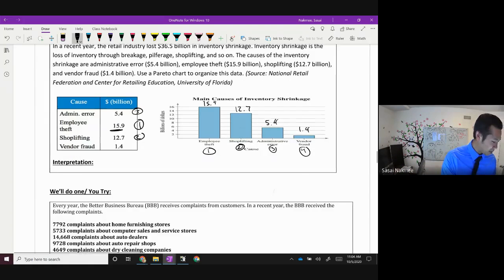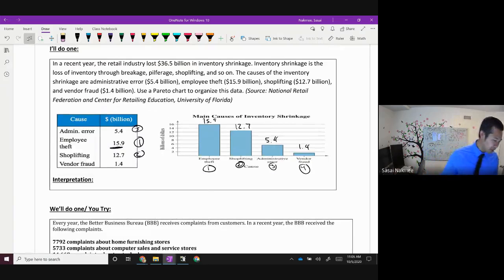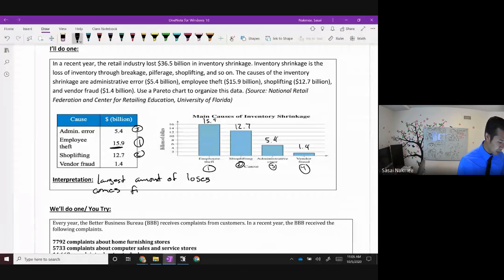All right. Anyways, looking at this, what's the interpretation we can make here? The interpretation we can make is the largest amount of losses comes from employee theft.